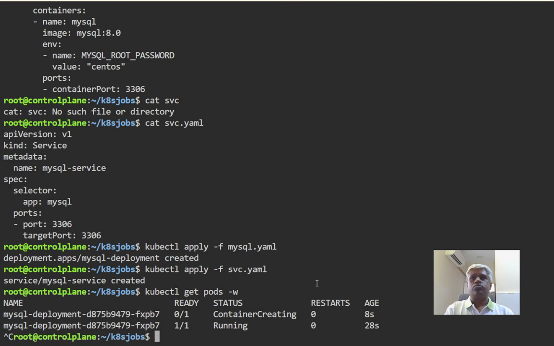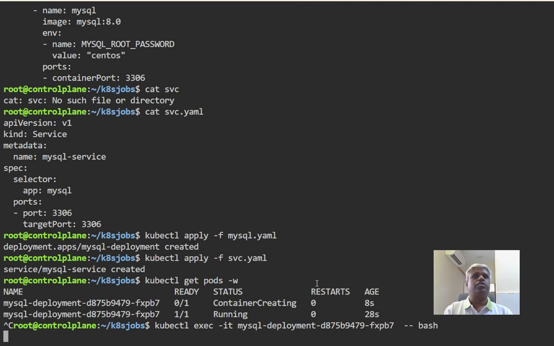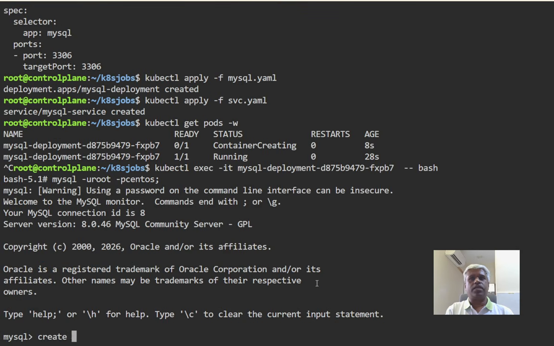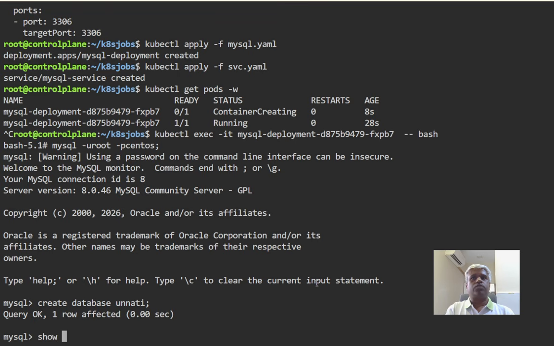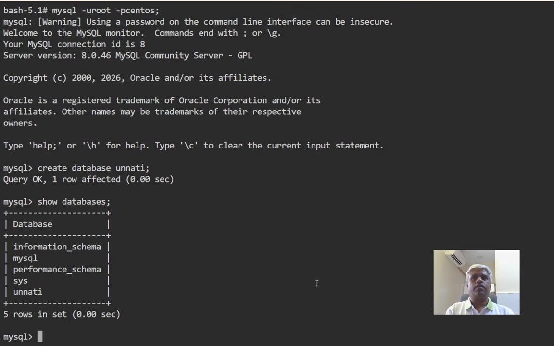Yeah, it's done. So if I do kubectl exec -it and run bash, I need to log in with mysql -u root, and I believe I gave a password called centos, right? So I will say create database Unnati, right? I can say show databases, am I right? Databases, correct? And then of course I can say use Unnati as the database, right?